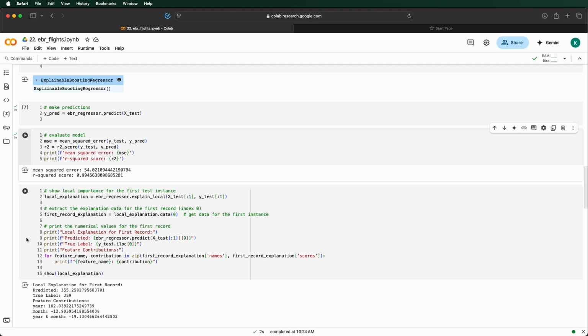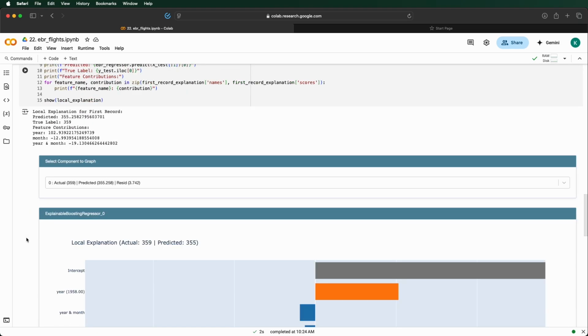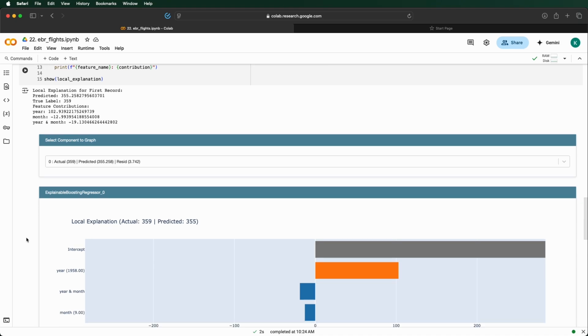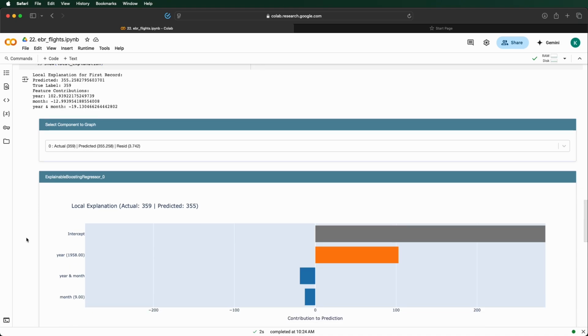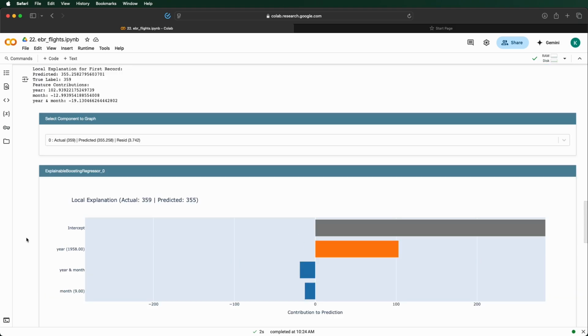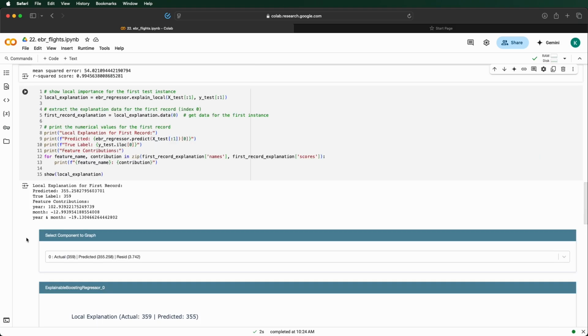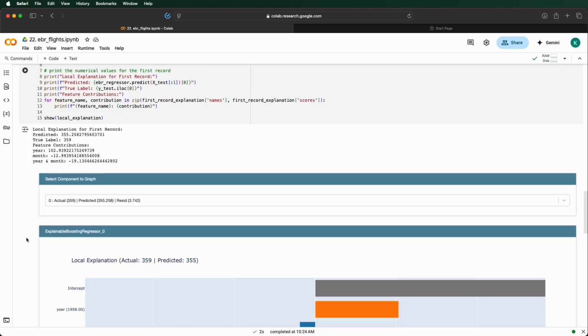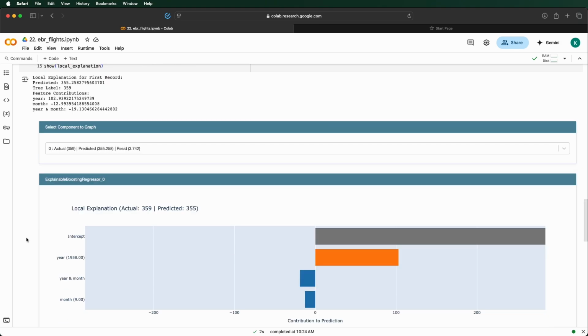The local explanation for the first test sample predicted 355.258 against a true 359, with year contributing 102.939 positively in orange. Likely a later year like 1958 boosting passenger numbers, while month at minus 12.994 and year and month at minus 19.130, both in blue, adjust for seasonal effects, perhaps a quieter month.